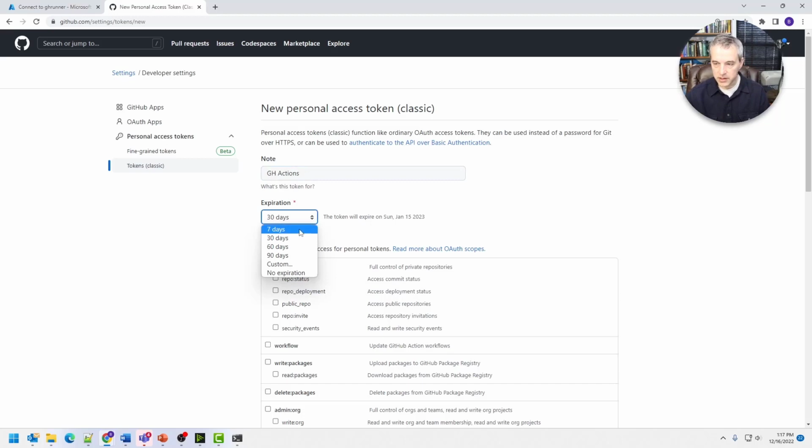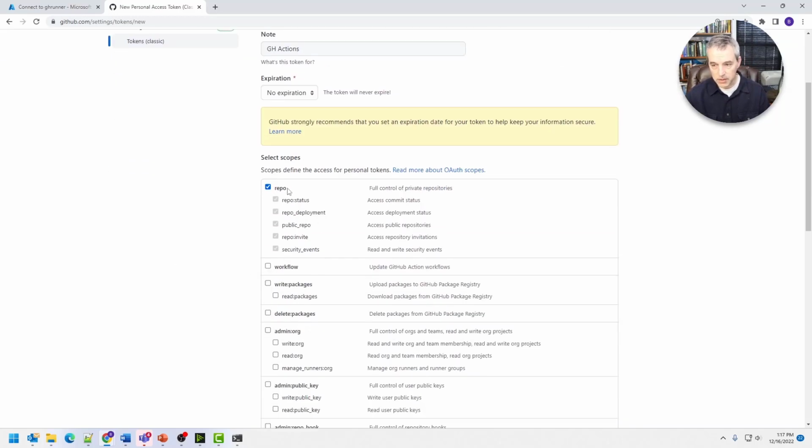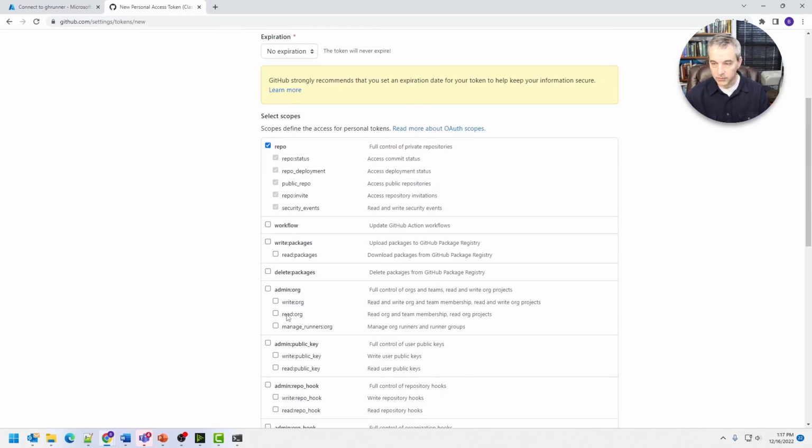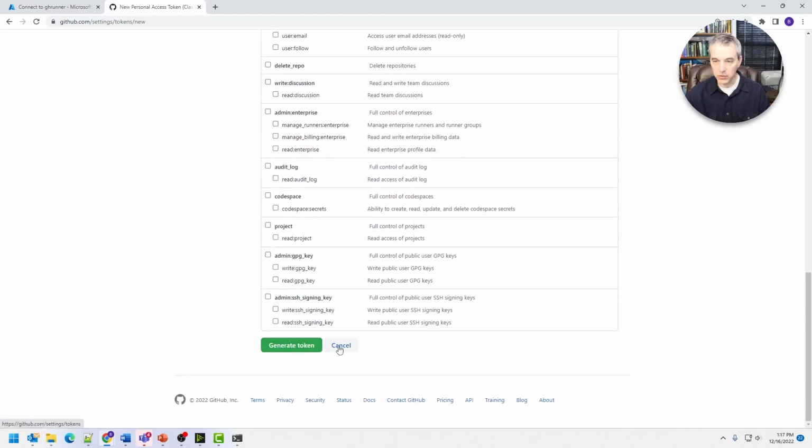And an expiration date, you can say never expires. We need just the repo access. That's the only thing we'll need access to. The rest of this stuff we don't need, so just click that. And then once you click create, it will give you the token that you can copy and paste, and just put that into a text editor. We'll need it in just a moment.